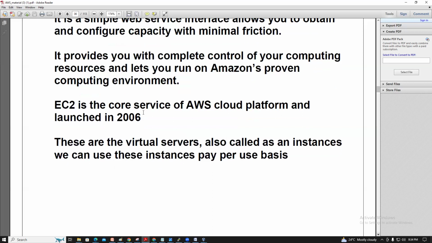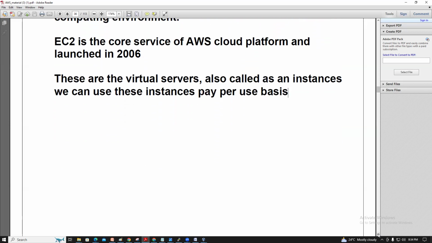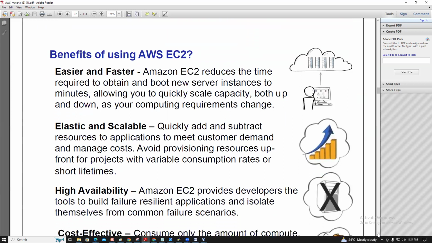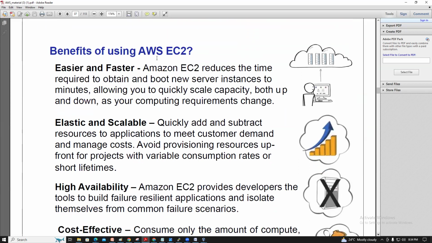So EC2 is the core service of the AWS cloud platform and was launched in 2006. These are the virtual servers, also called instances. We can run these instances on a pay per use basis. Guys, understood? So, benefits of using AWS EC2.